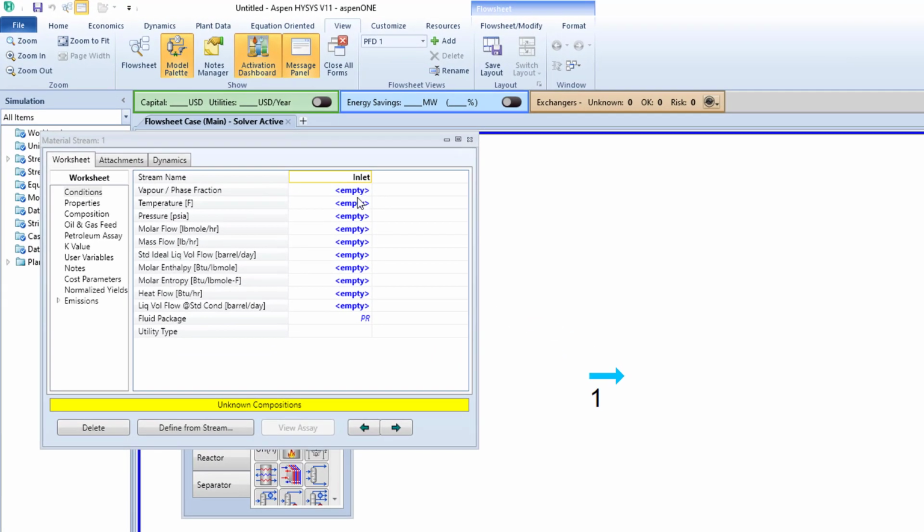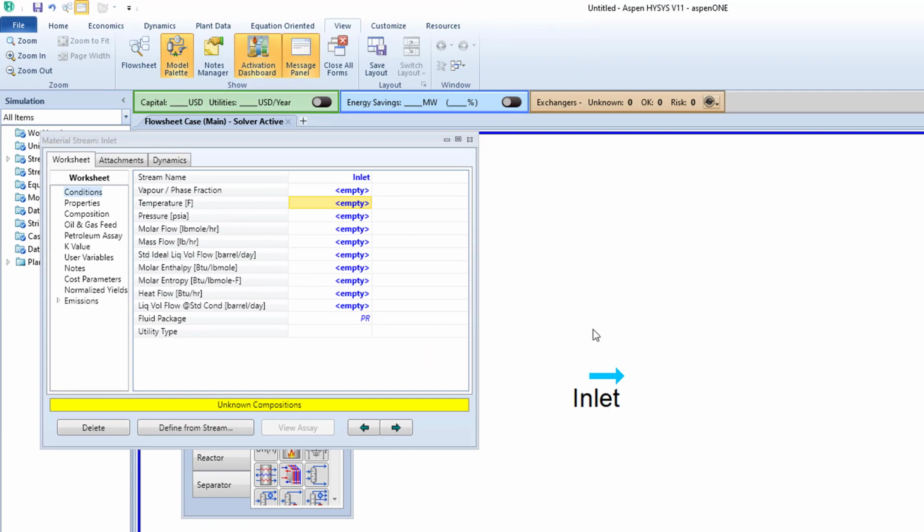As we know, to fully define the material stream, we have to define feed name, feed temperature, feed pressure, flow rate, lastly composition mole %.